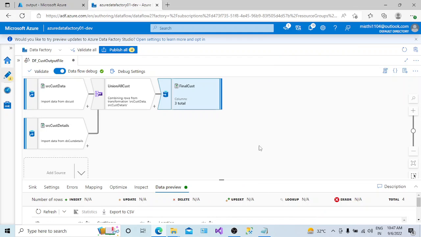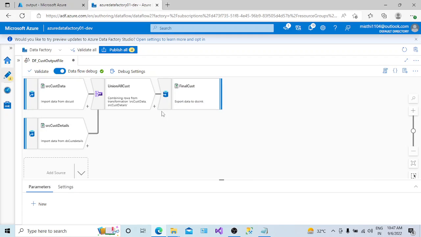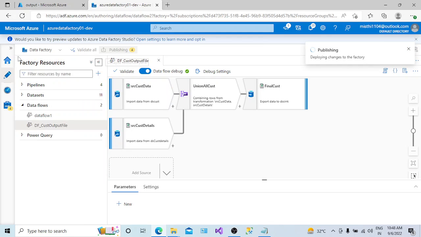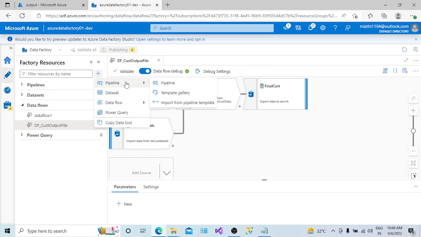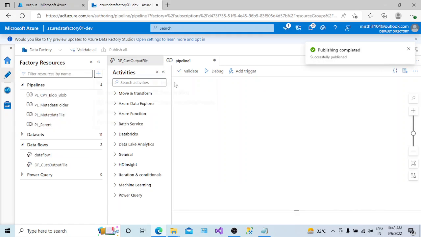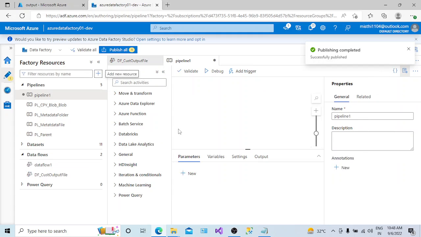Now I want to run it. So there is no option to run it here. So now the question arises, how can I run my data flow? Basically, you can create a data flow, but you cannot run it. You have to call this data flow inside your pipeline. So first I'll do one thing. I'll publish everything we have created in the data flow, and I'll go here. Meanwhile it will publish. I'll create one pipeline, and inside that pipeline I will call this data flow.